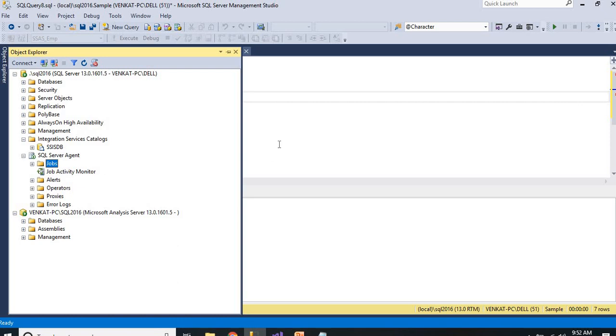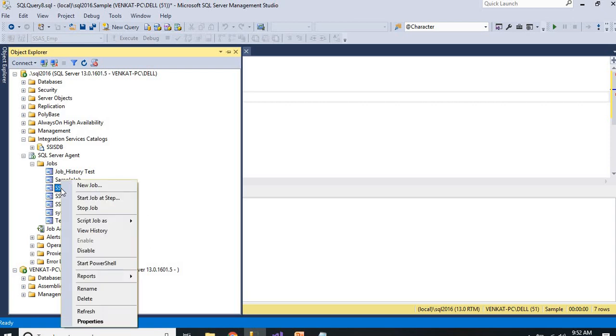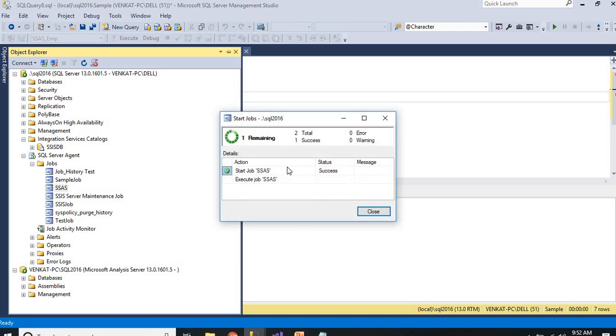So now let me do the manual run. Can I do the manual run? Yeah, of course. Let's right click on SSAS and let's start at job step. I have only one step, that's the reason why it automatically starts. It is running. Wait. So ideally it should succeed.